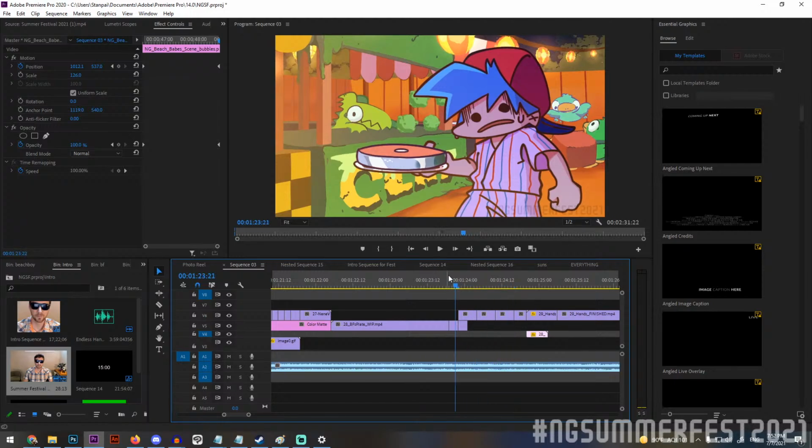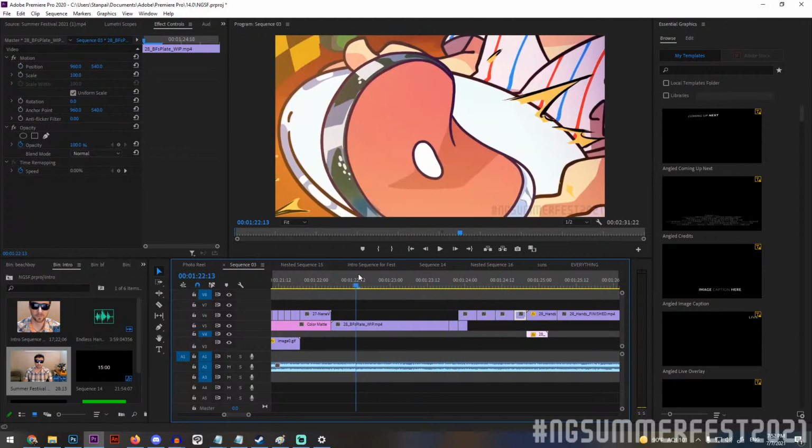And this is another instance of me having to extend some frames. So you'll notice the green blobs in the background. I was looping these pieces here to make it fit the music.